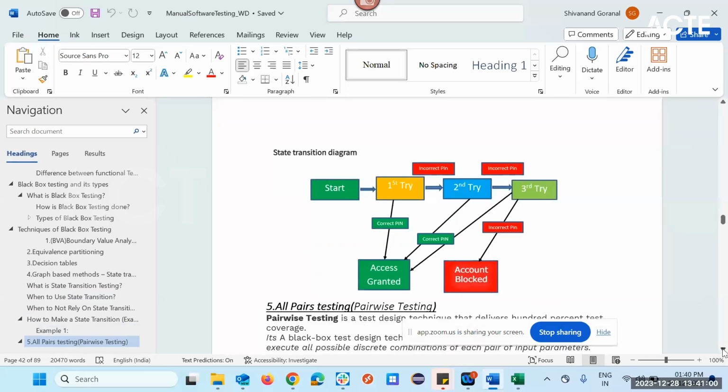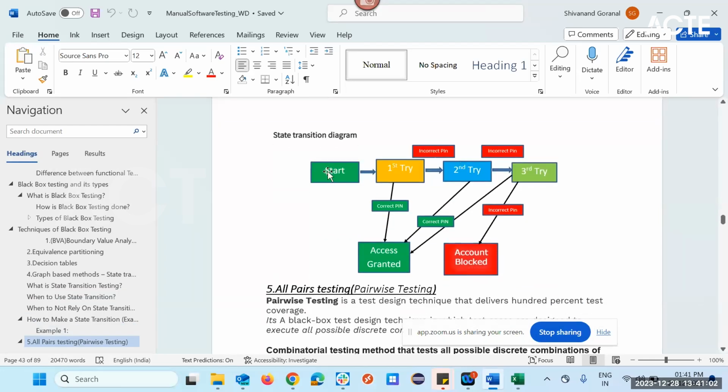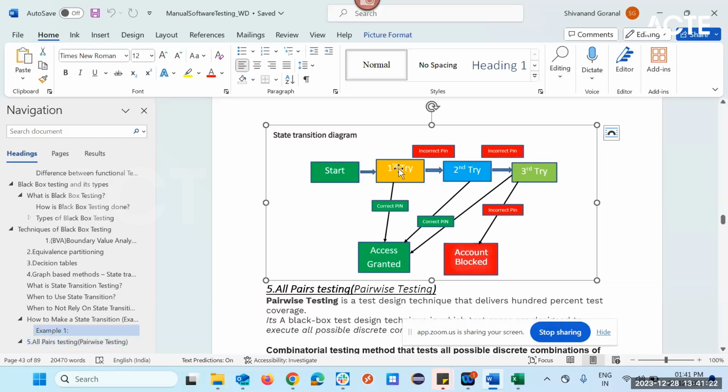I have shown a diagram here. First is start. Firstly you enter an incorrect pin. It will ask a second time, again asking you to please enter a correct pin. If you enter incorrectly the second time, it will ask a third time. If you enter incorrectly the third time, the account will be blocked. If you enter the correct pin the first time itself, it will grant access. Or if the first time you enter an error, the second time if you enter correct, it has to give access. Access granted.